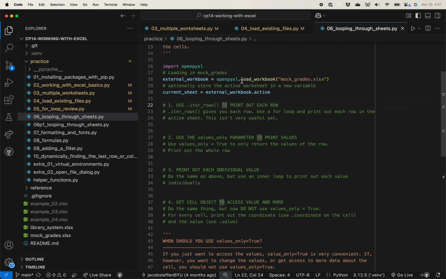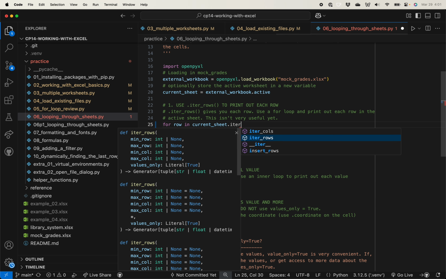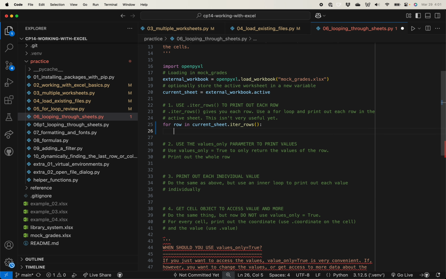So OpenPyXL gives us a nice way to loop through a specific sheet, and it's .iter_rows. So we're going to try and do that. We're going to say for row in the current sheet, and the current sheet is just storing external workbook.active, so whatever the active sheet is. If you have a sheet object, you can just do .iter_rows like that, and that'll give you each row one at a time.